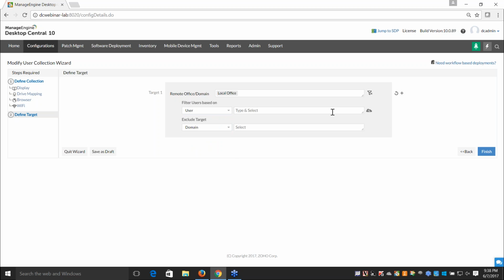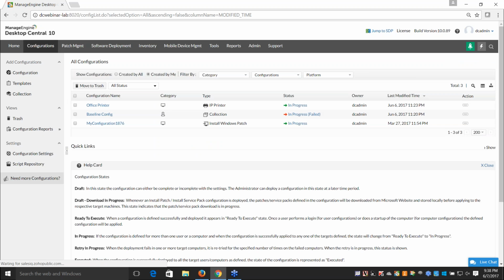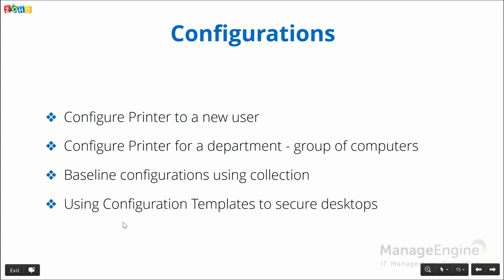So I'll be choosing all the users, and I can go ahead and install to the target machine, by which we can successfully achieve these activities. Well, finally, in the configuration, we're going to discuss using templates and how to secure the desktops.